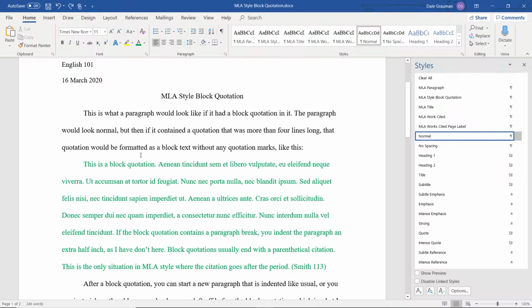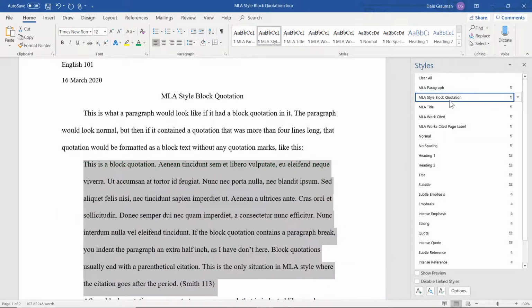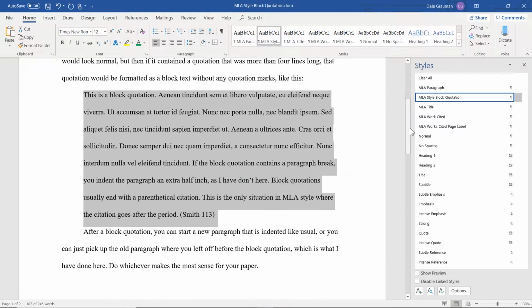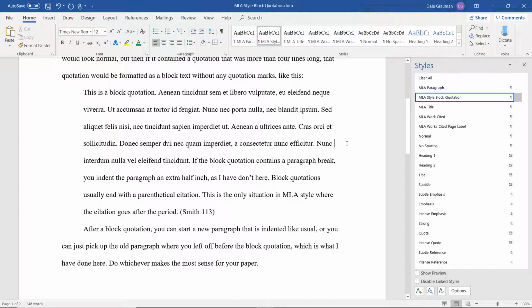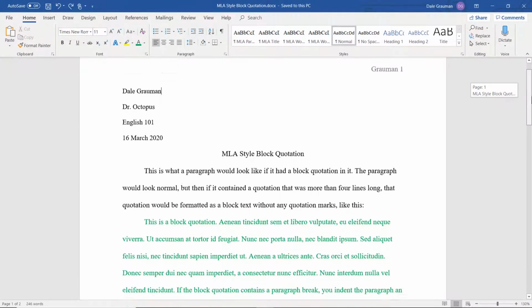You can set up Microsoft Word so that you can highlight any paragraph in your paper and then click one button and have it automatically format it into correct MLA style block quotation formatting. In this video, I'm going to show you how to do that. Okay, so I'm typing a paper here in MLA style.